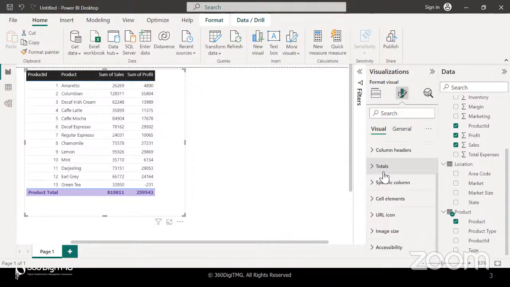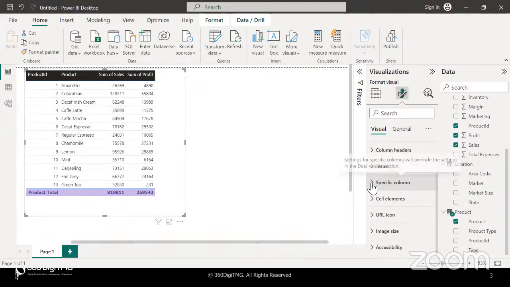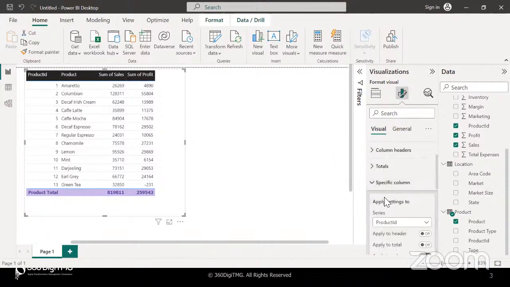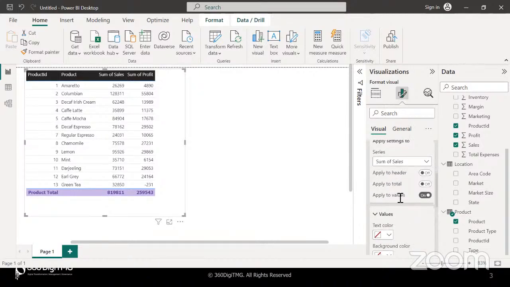Then if you would like to work with a specific column and highlight things: when I went and made changes under values, it impacted all the data in the graph. But what if you would like to work with a specific column? This is a very interesting feature. Apart from working with the entire data, you can also work with a specific column. So let's say product, let us take sales, for instance. I want to work with sales. And whatever changes I make down here, I would like to apply it to all the values.